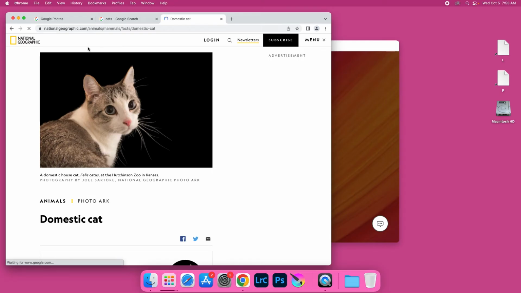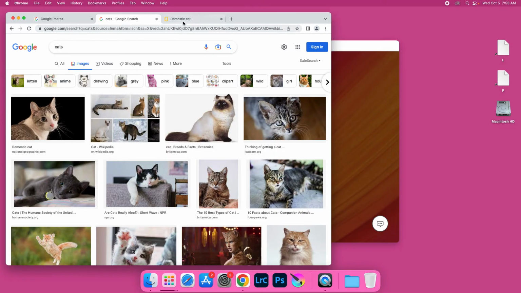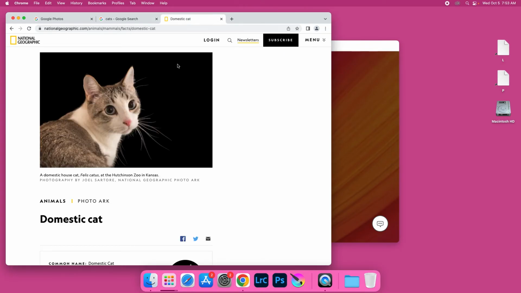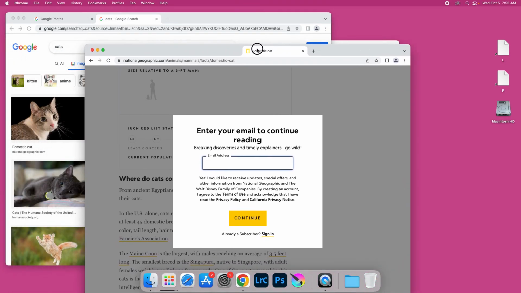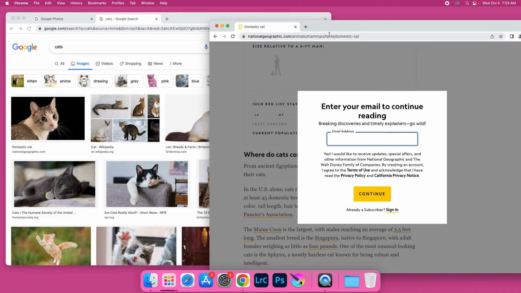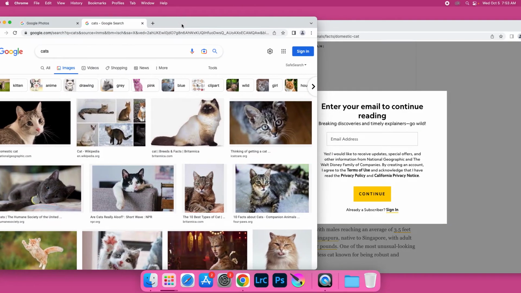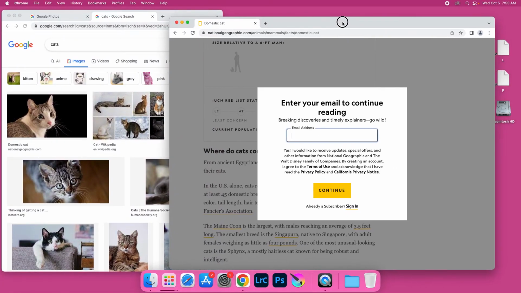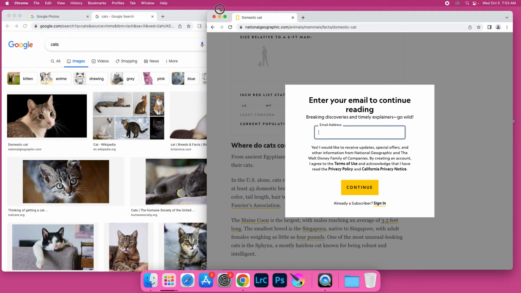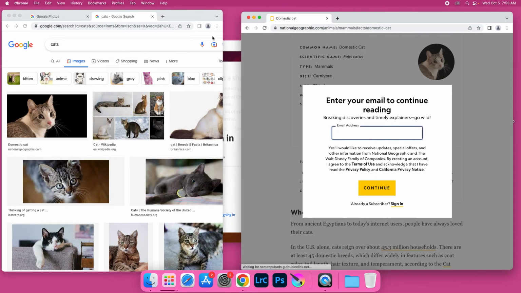If I want to look at pictures of cats and do some reading on cats and compare my information, what I can do is I can pull this out over here, and I can keep this over here. I can resize them to put them next to one another. Since they're all floating, everything remains quite flexible.